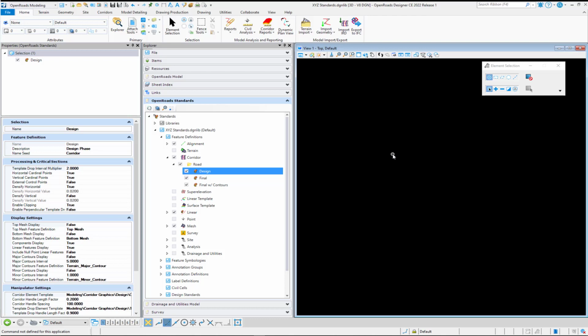In this video, we want to take a look at bulk editing, whether it's feature definitions or feature symbologies, those types of things. If you were to look at a particular feature, you'll see all the properties in the properties panel. I can even use my mouse and my shift key and multi-select, and I can make a change. Let's say I wanted to change my minor contours interval to 0.5. I could do that here.